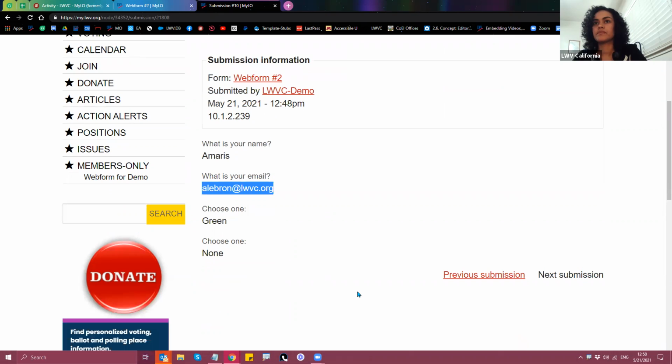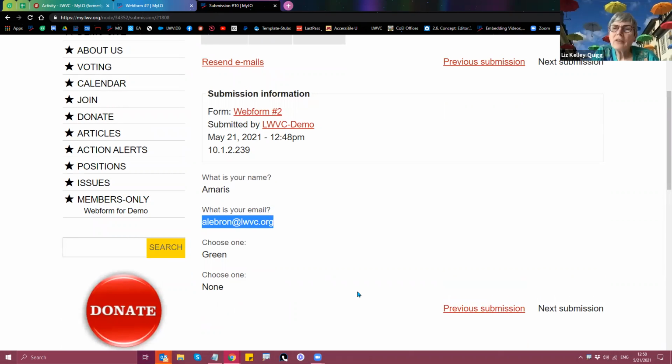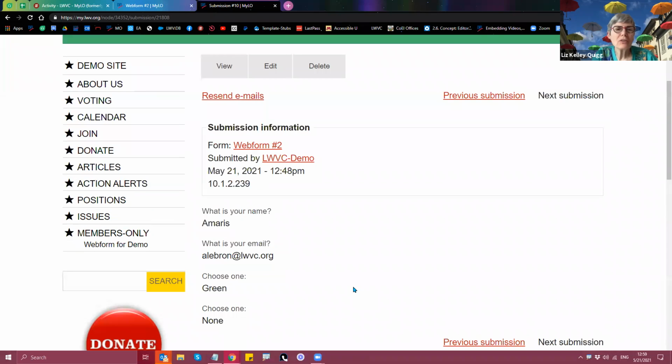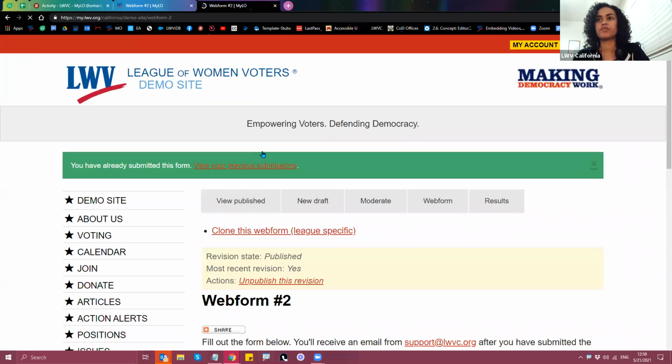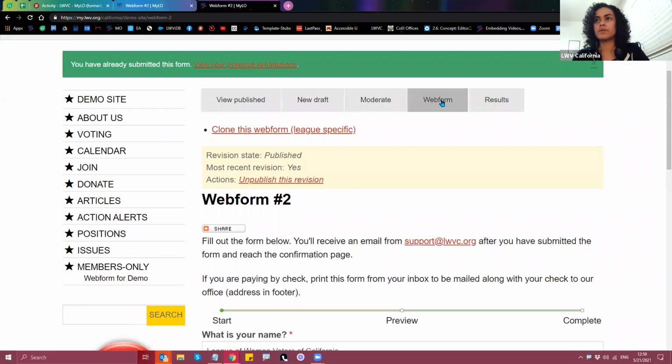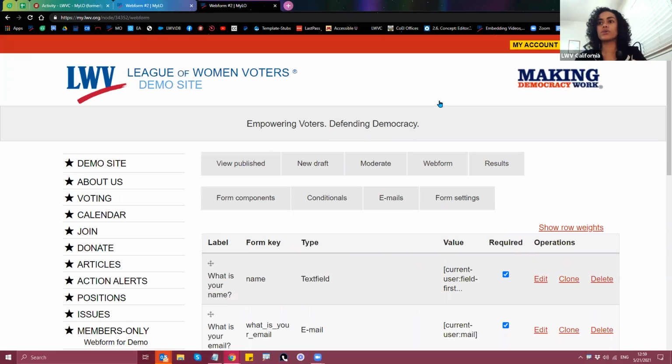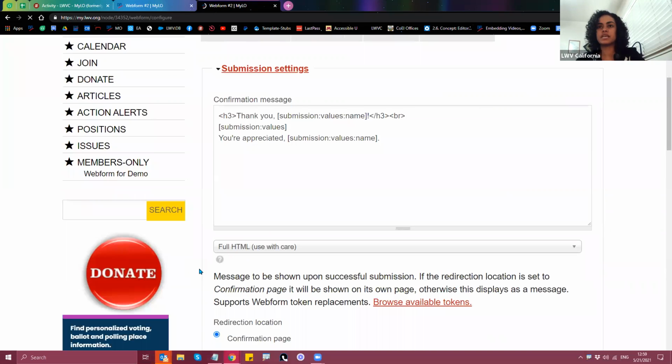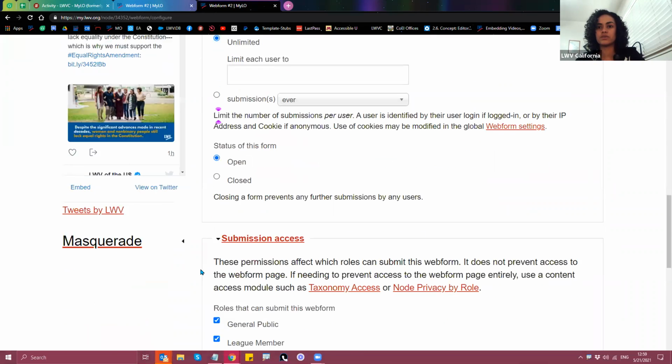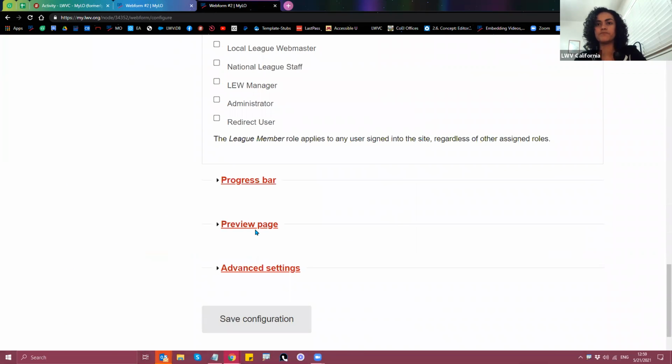Okay, thank you. Why do you get that little yield sign with the exclamation? It looks like a warning or something. It is related to the preview page. Let me go back to the form settings. I'm going to show where you can toggle that on and off. Within the form settings, there's a specific section about preview page, somewhere down the bottom. Here we go.